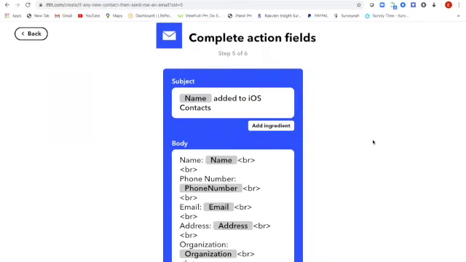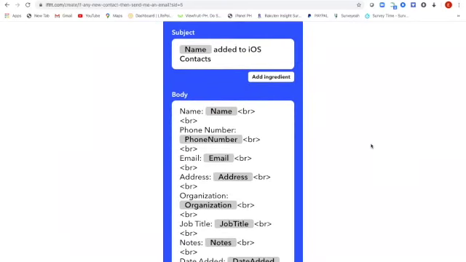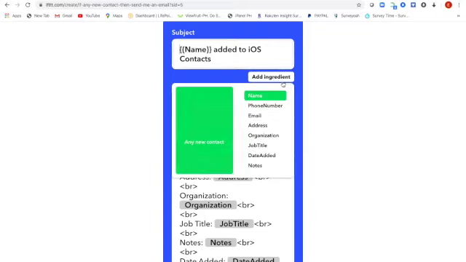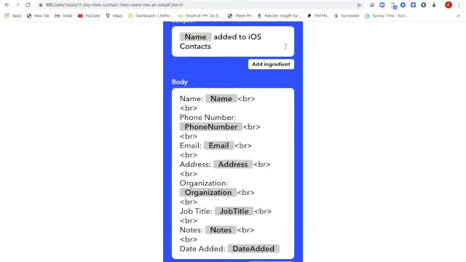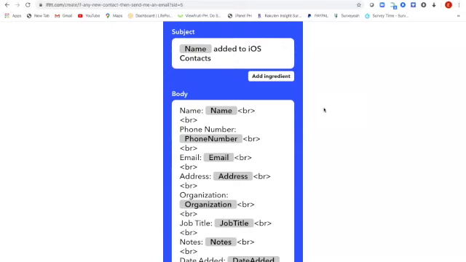Alright, and then here you can see you can change the subject if you would want to. There's an ingredient here, so what subject do you want to put in here? Name, phone number, email address, whatever. I just retain it as it is.